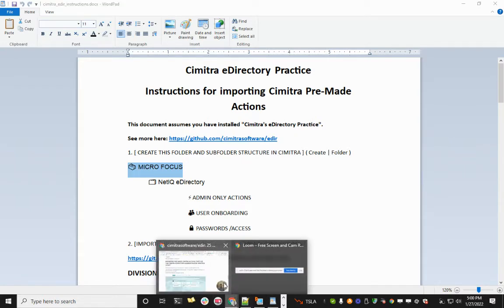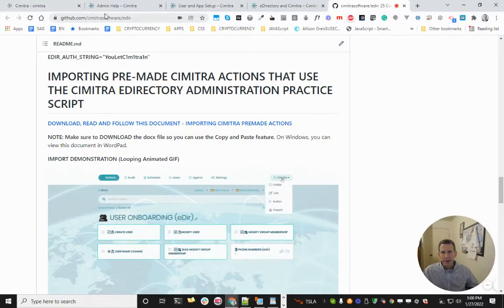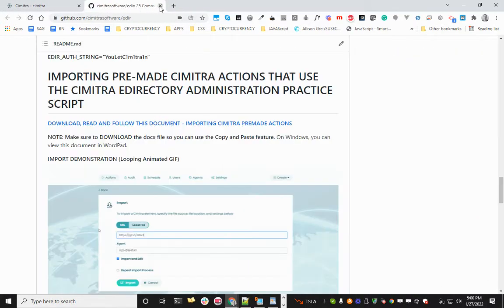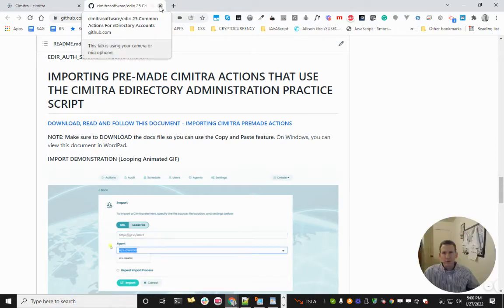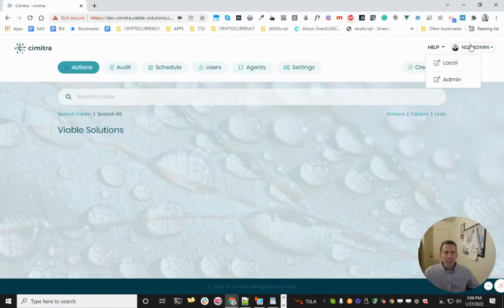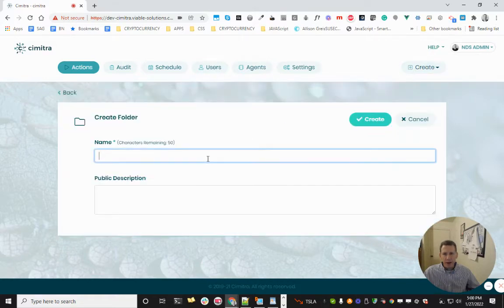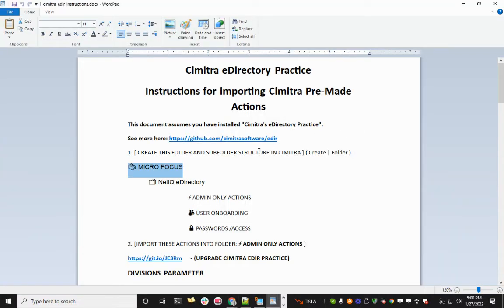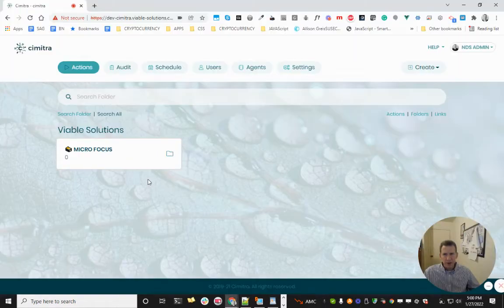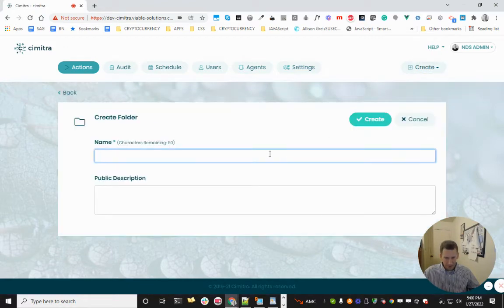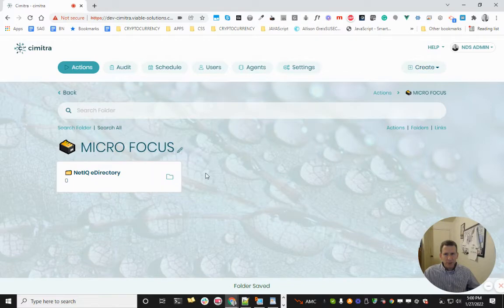So we're going to come back over to Cimitra, and this is really where we're going to hang out. I'm going to close down all of those panels. Now I'm going to say create folder, and magic of copy and paste, there we go. Now I'm going to switch right back over here, NetIQ eDirectory, and I'm going to create a folder by that name. And here we go.